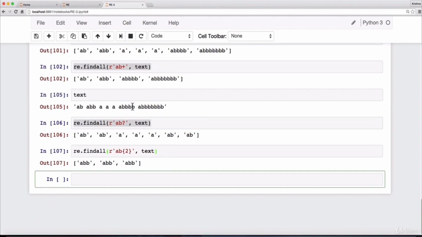It skips the rest too. And from the next one also it takes ABB. That's why we got ABB. It has to be ABB because we are specifying the preceding character must be repeated 2 times only.